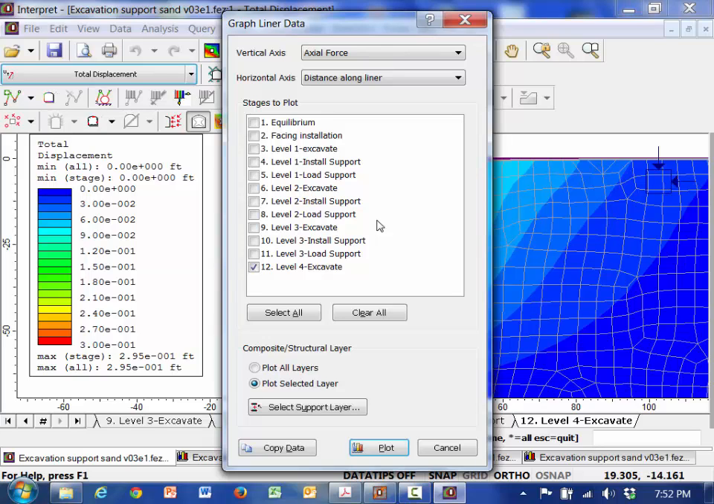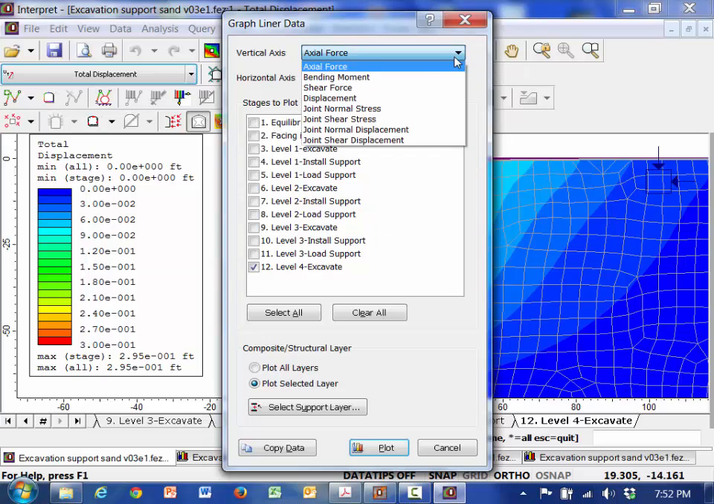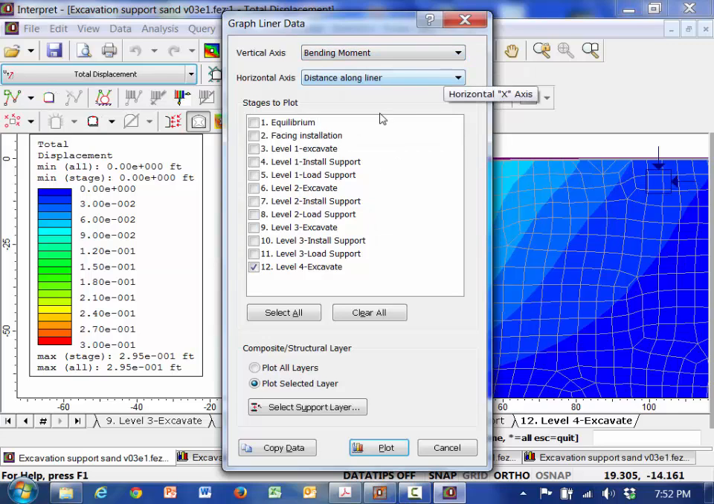Okay, so we're going to check. We don't care about the axial force in the sheet pile. We care about the bending moment. And we want to look at this through all the phases. We don't care about the equilibrium phase. We don't really care when it's installed, but we look at all the other ones.